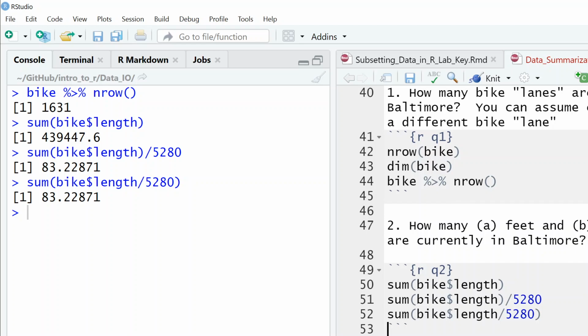Do people have any questions on that? And everyone is able to get the bike data set into RStudio and all that fun stuff? Cool.